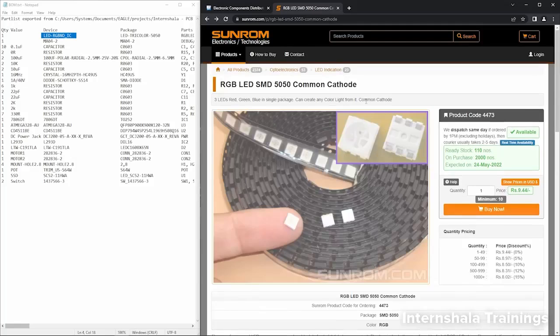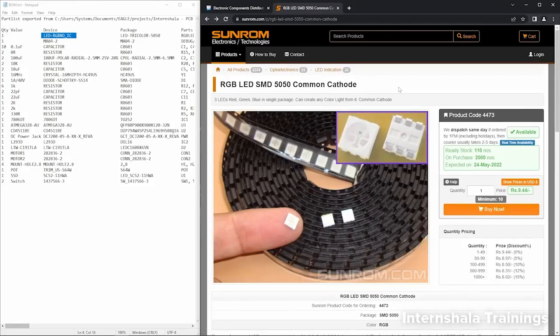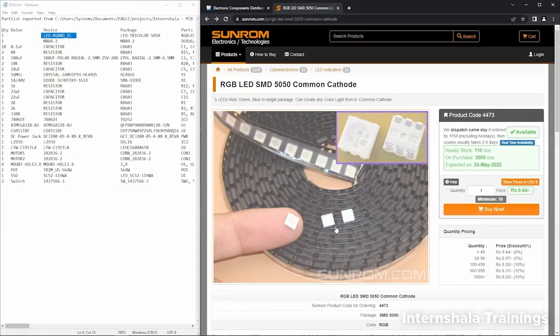Okay, that's why this particular website is very useful for the people who are getting started. You can get the components at the cheapest price, and also this company is situated in Ahmedabad in India. So the components will be delivered in 3 to 4 days to your location. So that's basically the advantage of ordering the components from this website. So that's the RGB LED.